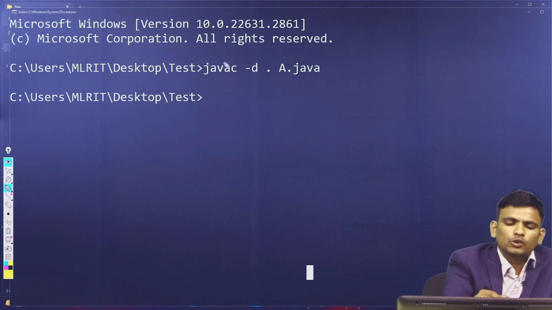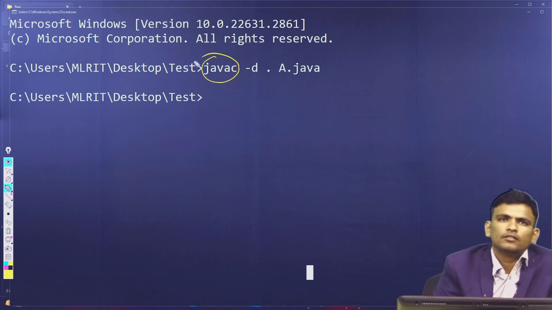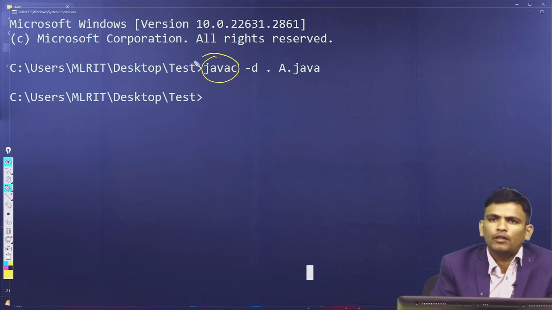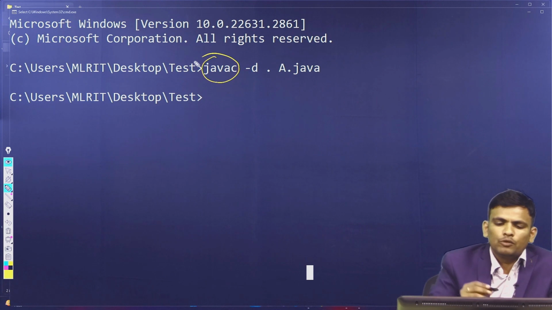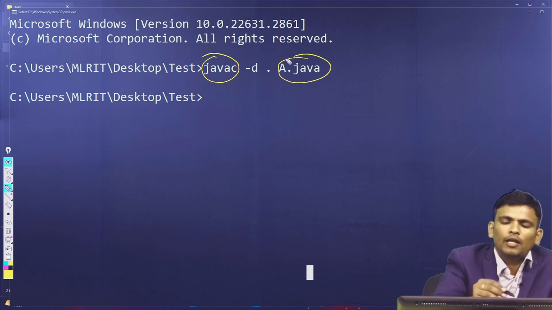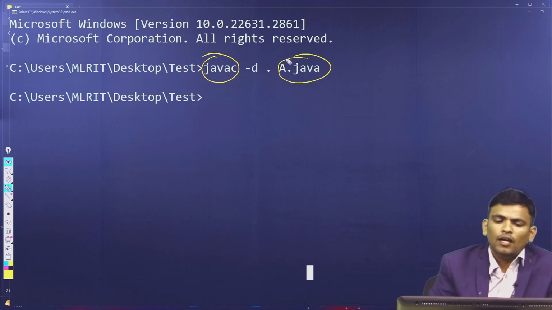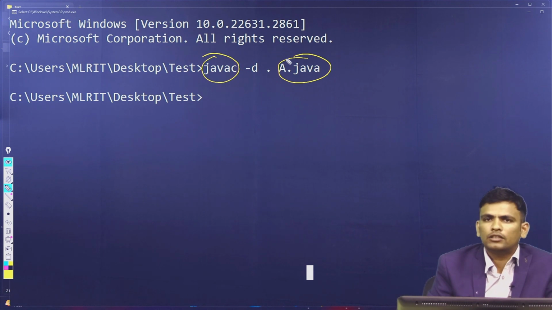If you observe these commands, we pass javac, which is the command used to compile your Java program. In general we use javac, space, your file name. What is your file name? a.java. Here we are working with packages, and we need to save the packages in some location, and that location I want to specify.